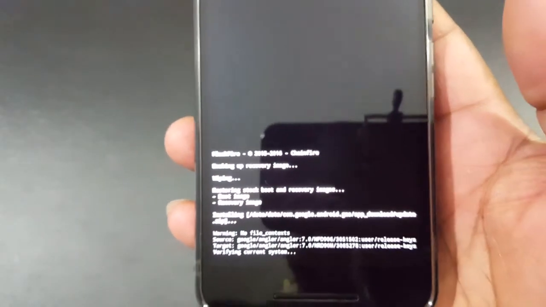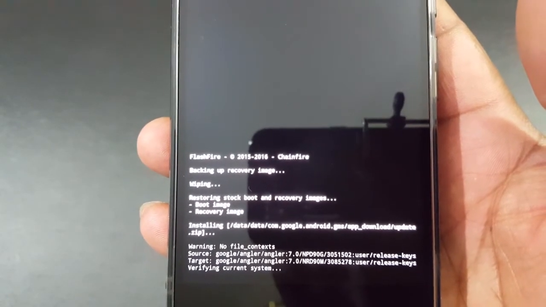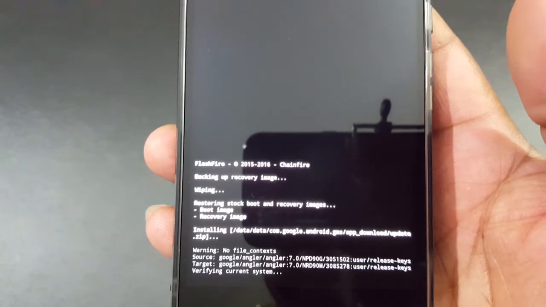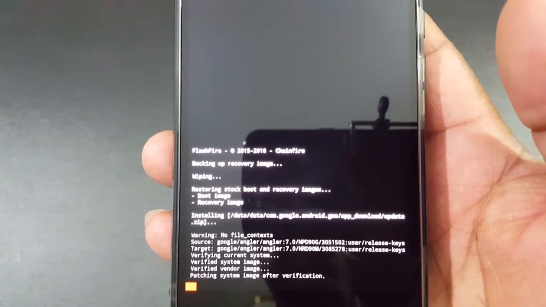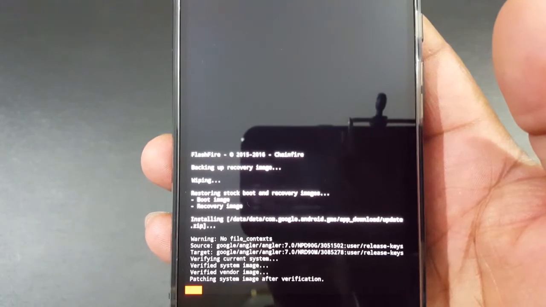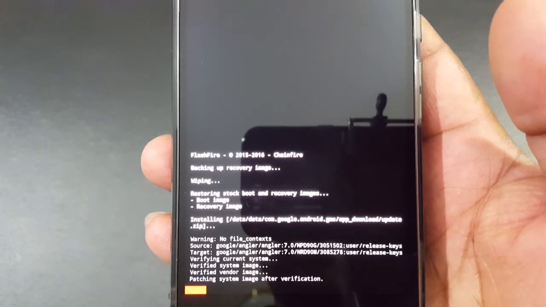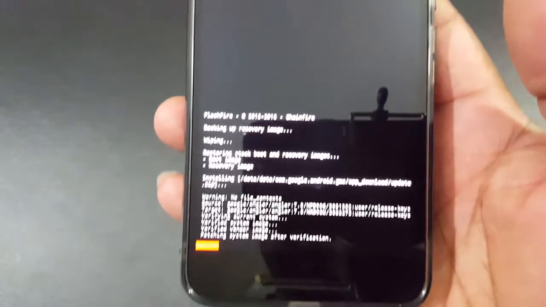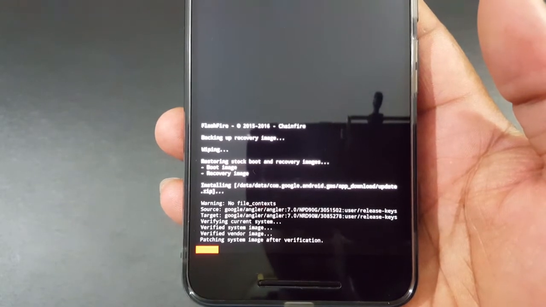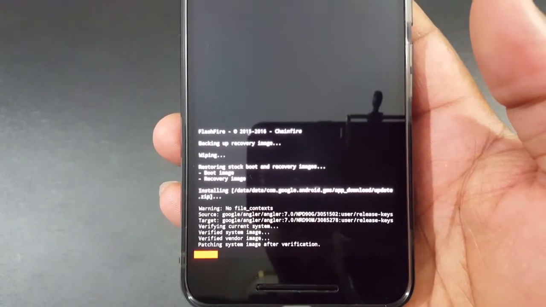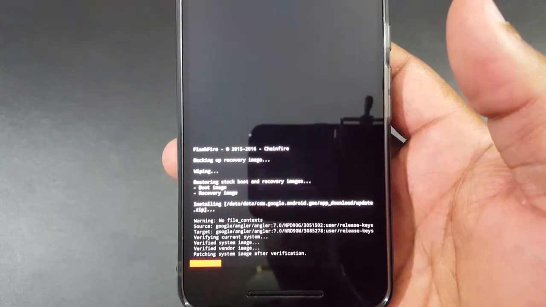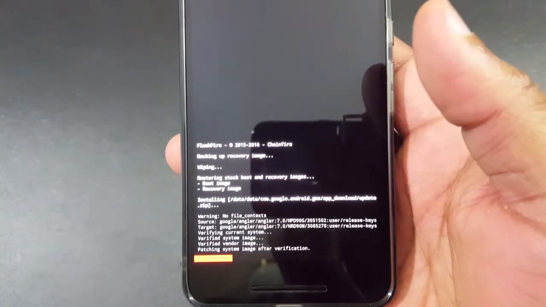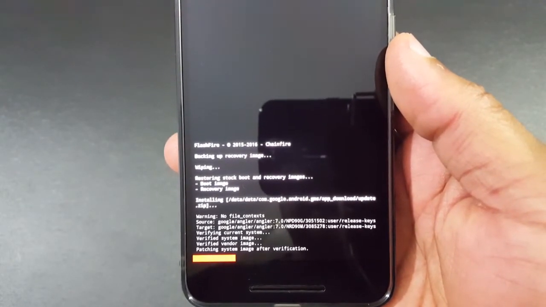See, installing the update. Verifying current system. Okay, patching the system image, verification. Yeah, it was quick. I know it looks like nothing's happened right now, but I want you to see this thing in action. And it's not going to take much longer. You see that yellow line there going across. I could swear the last time I did this, I got it done in about three or four minutes. All right, here we go.